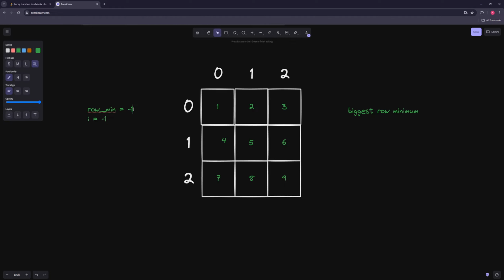So then we're going to replace this with a 1, and put in the index of where that occurred. Then here we'll get the row min, which is 4. Is it bigger than this? Yes. So this is going to be our new better answer. This is what we'll replace it with at index 1. And then finally here, we'll get the biggest row min, which is 7, which is better than this. So we'll replace again at index 2. So now we know that our row minimum is number 7, and it occurs at index 2.